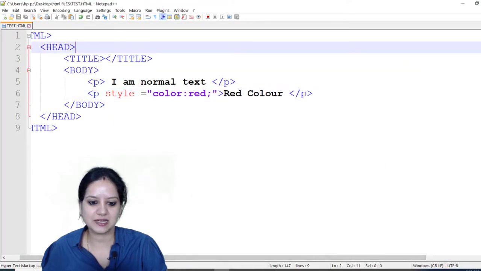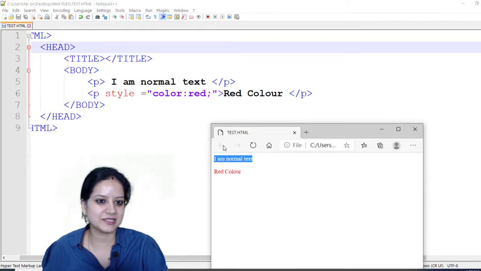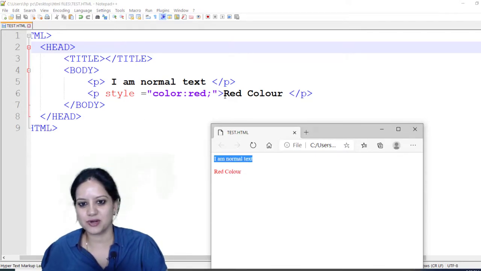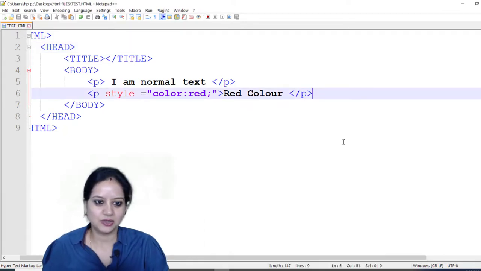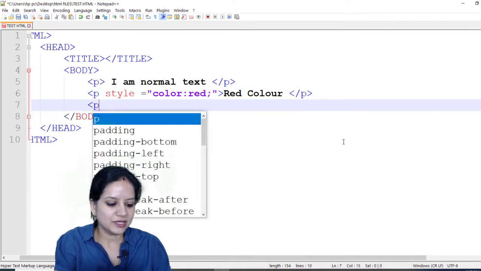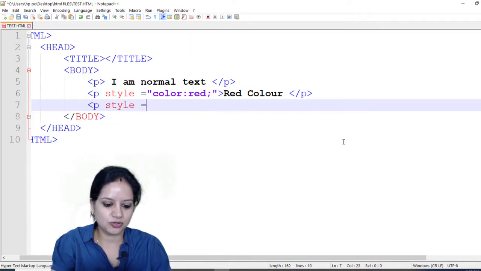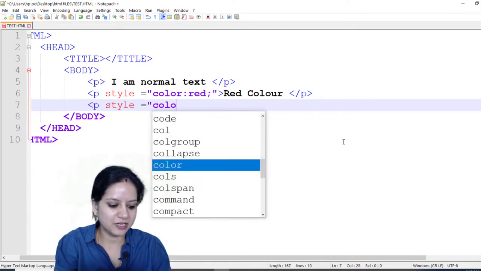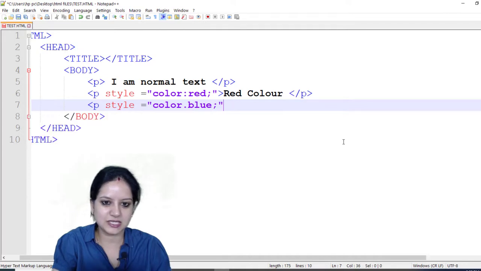So see, that does the magic. I have written the first paragraph as I am normal text. For the second, I have written red color. So this text has come as a red color. As we are doing this, I strongly recommend with the course, or maybe after you have gone through, open the notepad file and repeat these steps to get a better understanding.